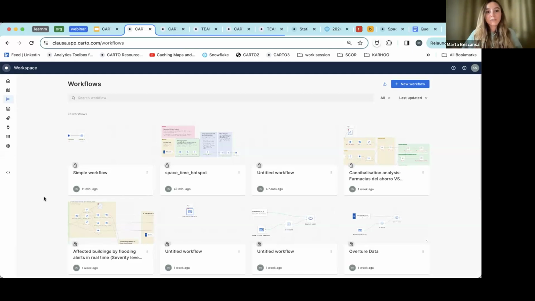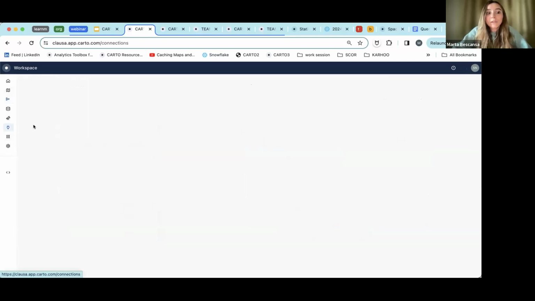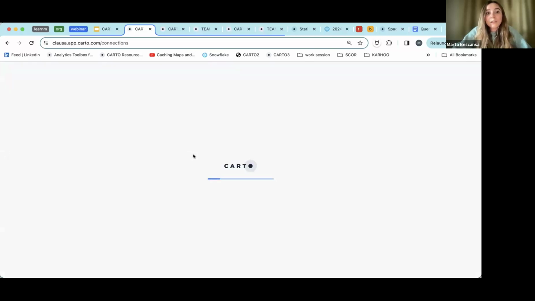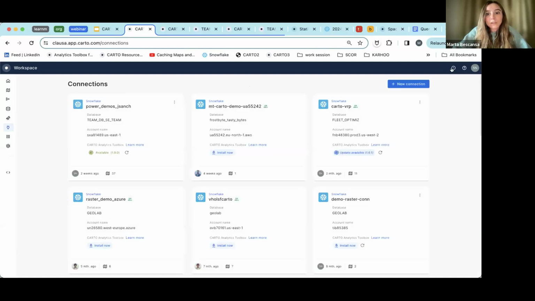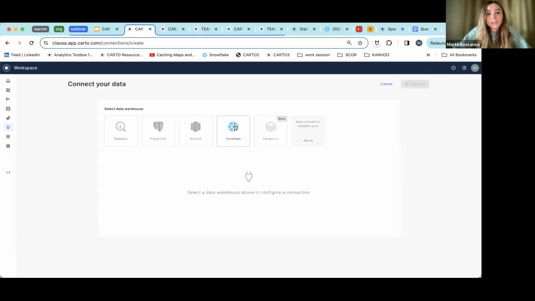So what you're seeing right now on my screen is basically the Carto workspace. I'm going to dive directly into workflows, but just for you to understand, on the left side you will have all the tabs that allow you to navigate throughout the whole components that we have. If you come to connections and click on new connection, it will give you the possibility to create a Snowflake connection to your data.